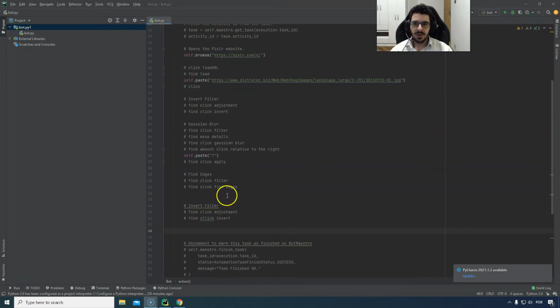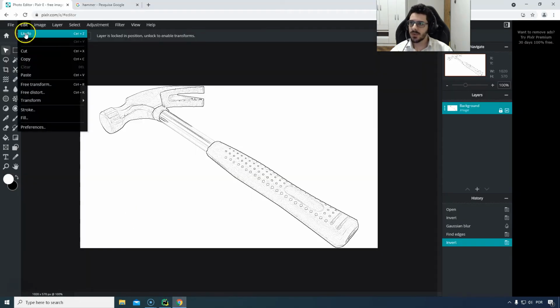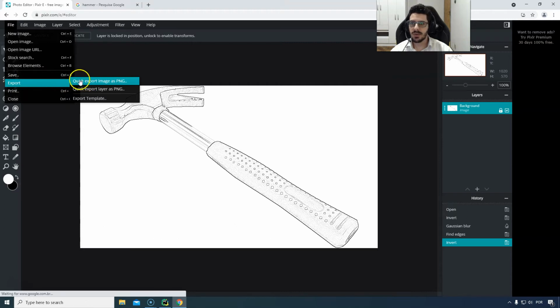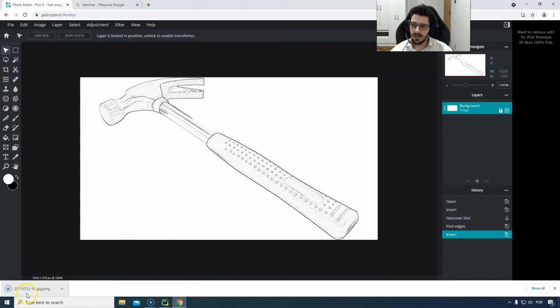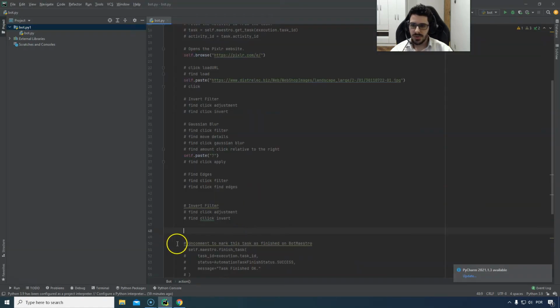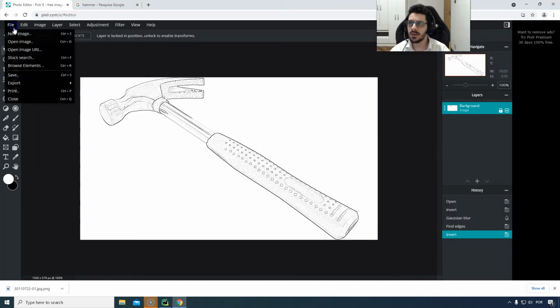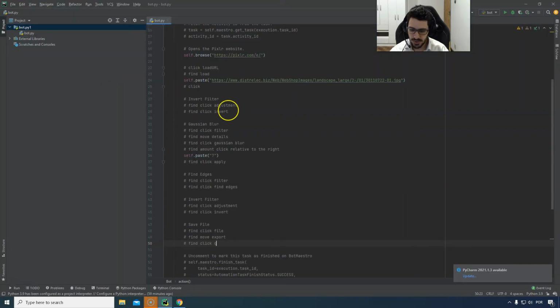And once all that is done, we want to export or download this image, right? So we would have to come to File, click on it, and then move our mouse to the export, and then click on Quick Export Images PNG. And that's it, the image will be downloaded. So in order to do that, it's pretty simple. We just go by find, click, File, find, move, export, and then find, click, quick export.